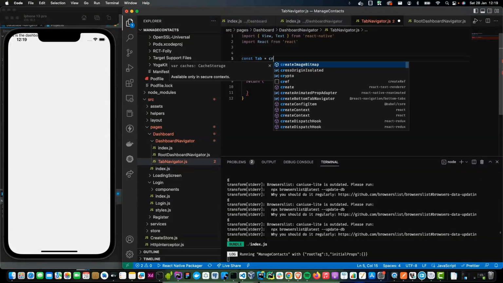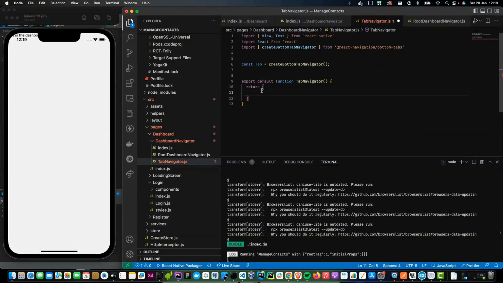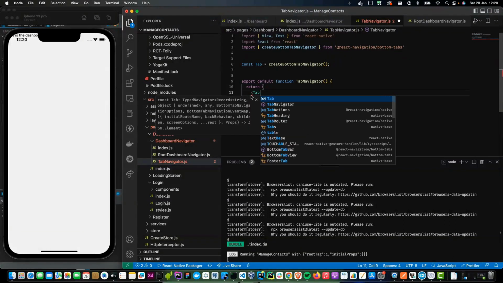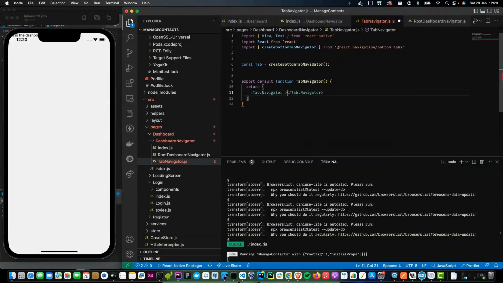And then right at the top here, I'm going to make use of, let's call this tab, because that just sounds better. And I'm going to make use of our create bottom tab navigator, and this will just help with our navigating within our tabs. And now we have this tab instance from this function. And so we are going to call our tab, but we want to call the navigator props in our tab.